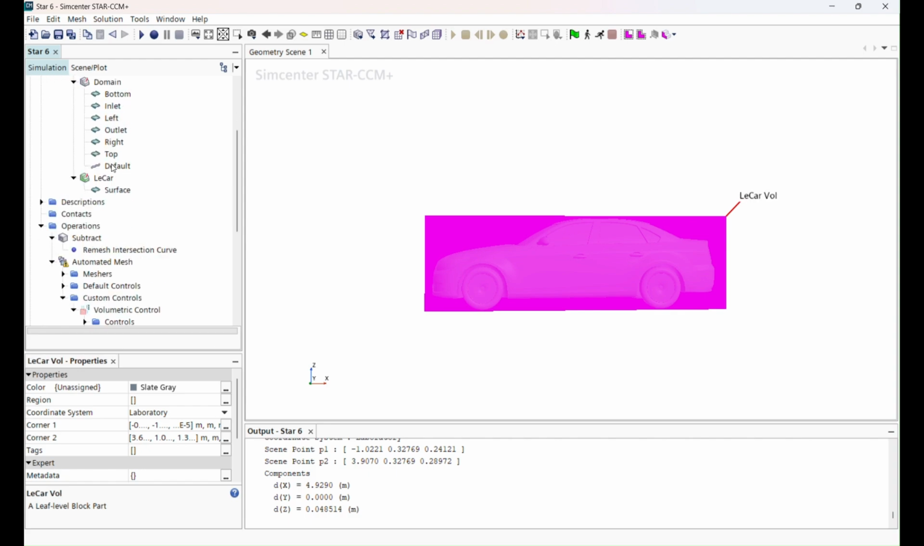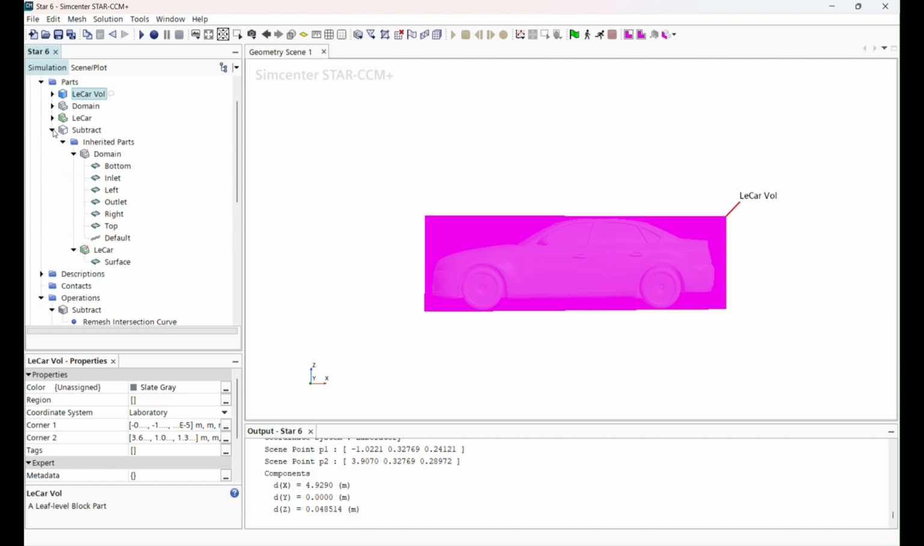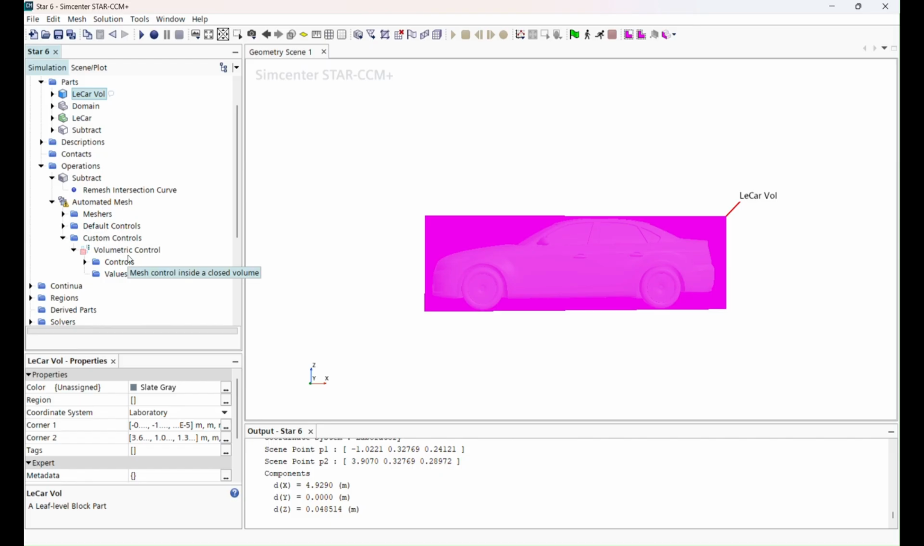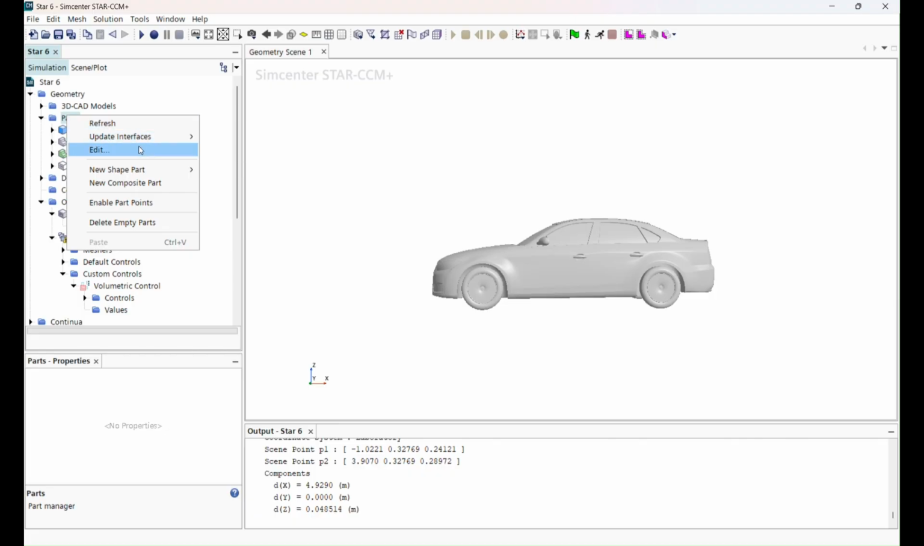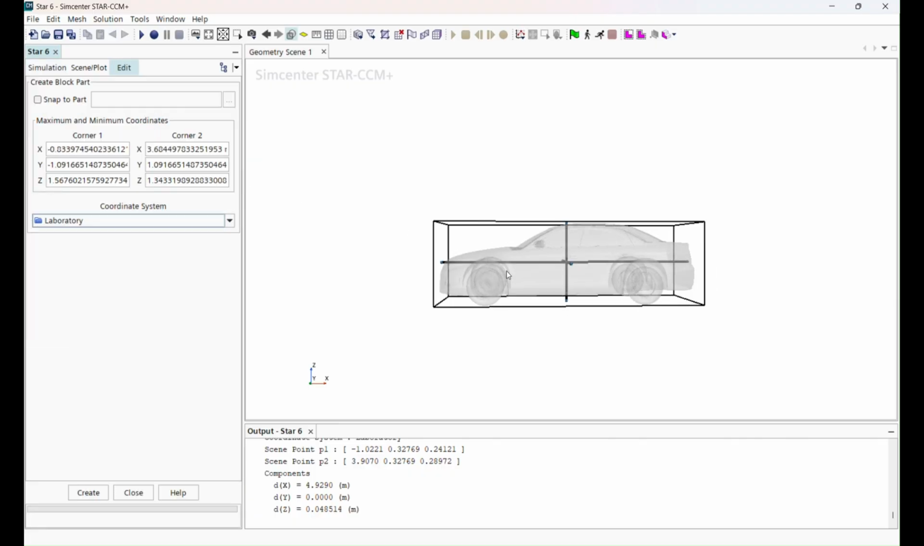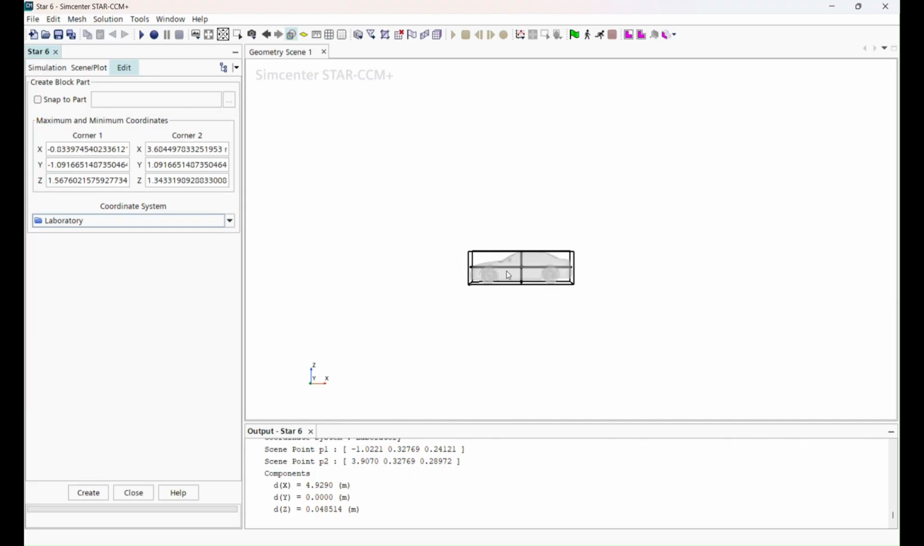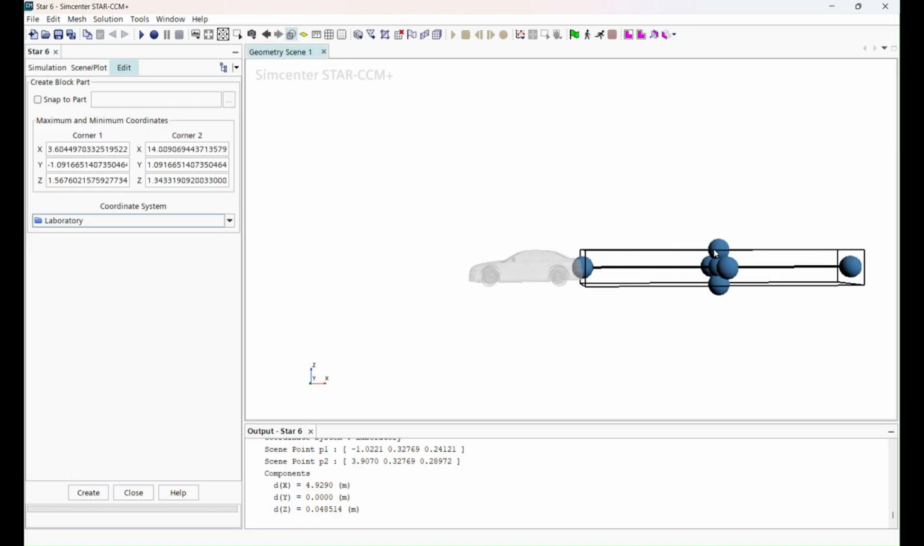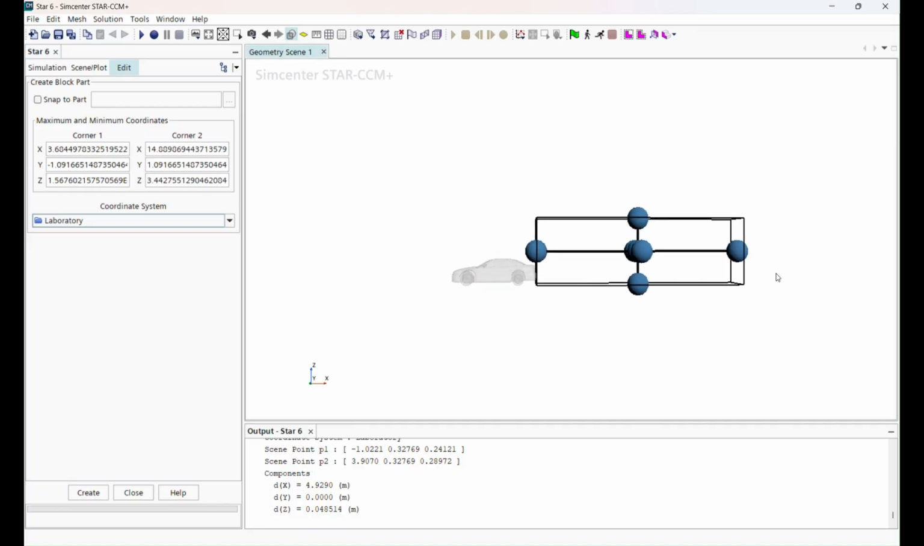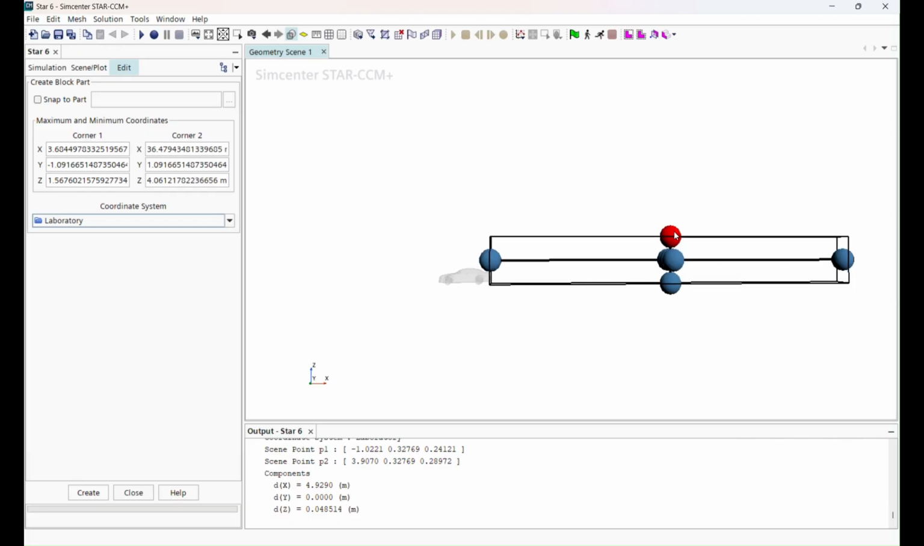So under automated mesh, under custom controls, you see that we now have a volumetric control. This is how to create another volumetric control for a wake region. And to simply create a wake region, you can either be very accurate about it by creating actual dimensions, or you can move around the blue dots, which look like atoms from chemistry. For now, I'm just eyeing it, but I recommend that you get highly accurate if you are working with an actual wake region. And then do the same as you did before and rename it to your respective name. For now, I just named it wake.